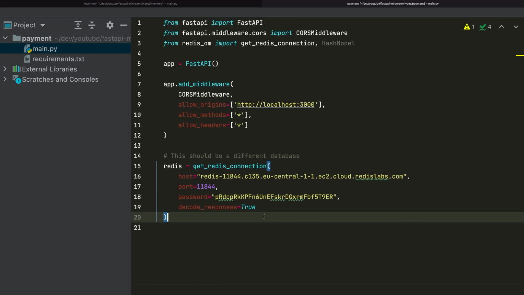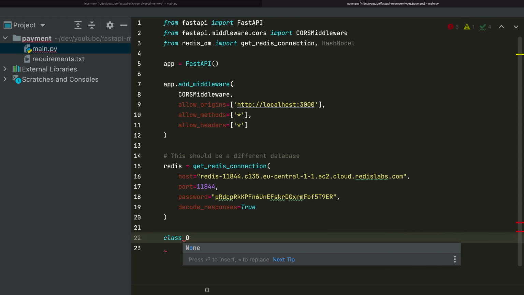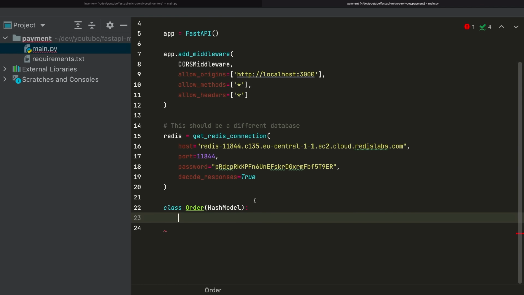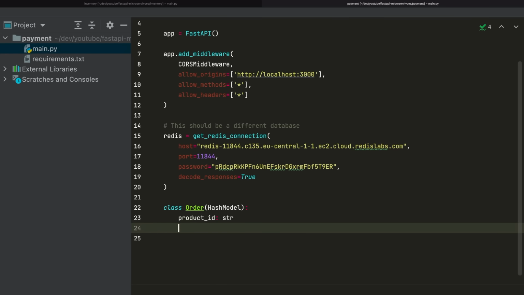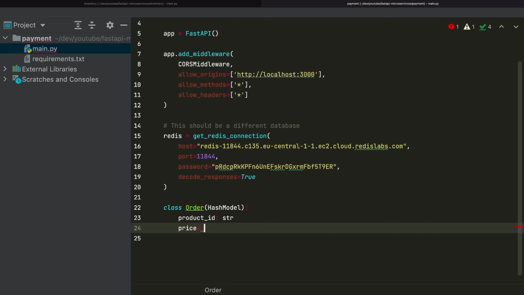And now let's create the class for this microservice. What we need to create is an order. So this will extend from the hash model. And what does the order table have as columns? It has a product ID as a string. So when we create an order, we need to know which product ID we are buying. And that product ID has a price, which is a float.